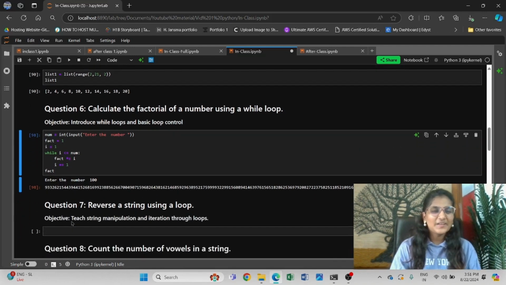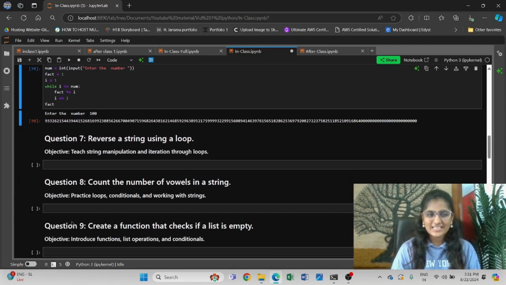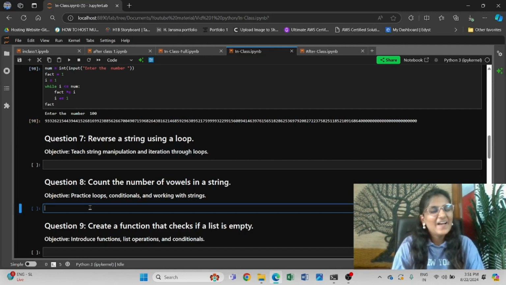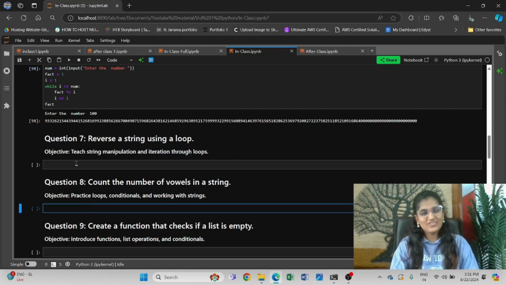Okay. So let us understand how to reverse a string using a loop. Now we are going to reverse a string. For example, if Navya is reversed, it would be V A. Sorry, I don't know how to spell my name in reverse as well. Okay, let's see how to reverse a string.